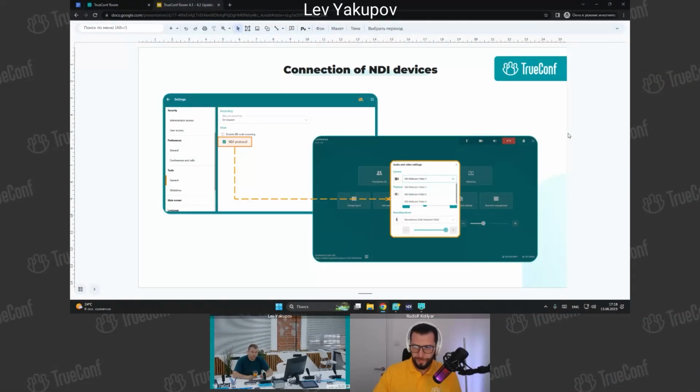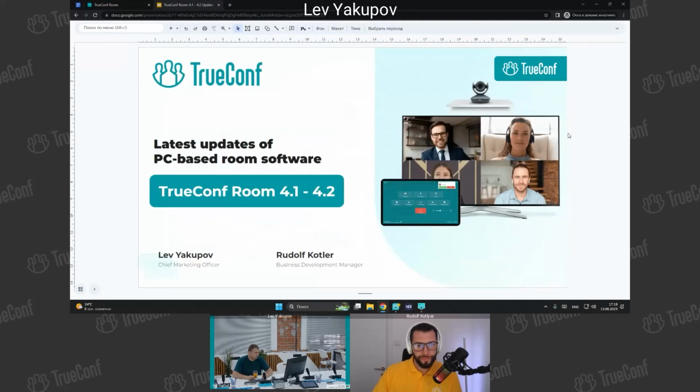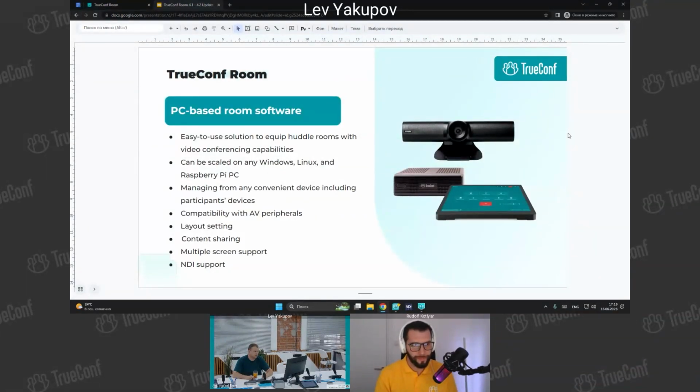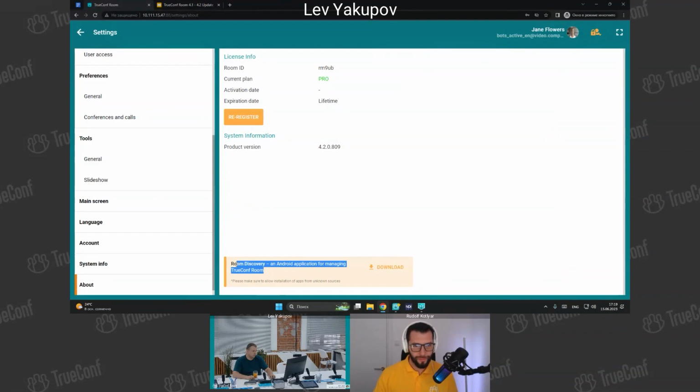We have three types of control application to control the solution. So let me show you one more time. The first way to control the solution is using the Android application. Our Android application is bundled with TrueConf Room. I will go to the settings, About, and you can see that we have a room discovery application, which is accessible. You can download this APK file for any Android tablet right from the control panel of TrueConf Room.